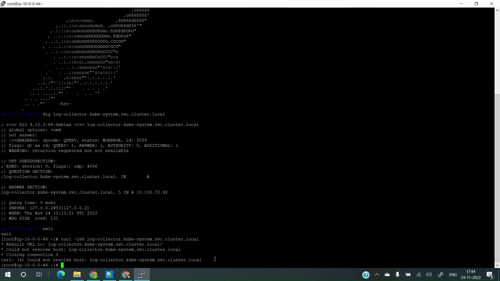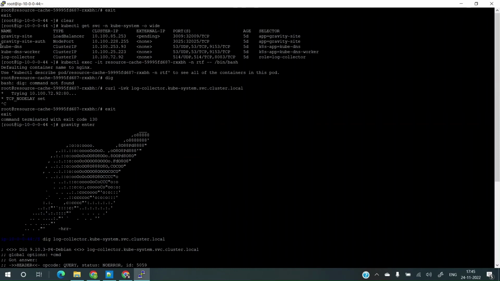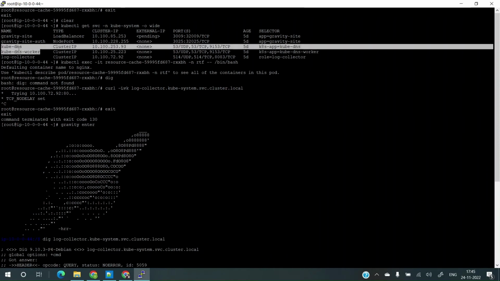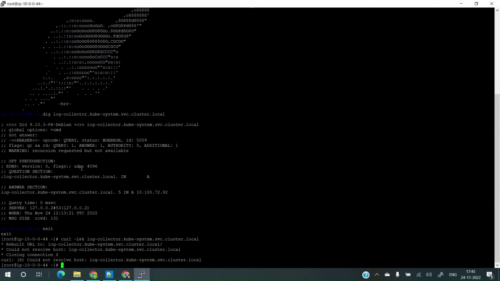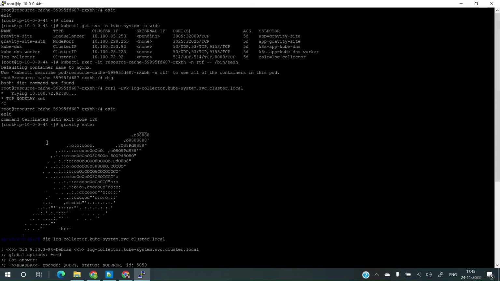Now why do you think this has happened? If you are thinking that the node is not part of the cluster and hence it doesn't have access to the DNS, which is the kube DNS worker and kube DNS, and also it doesn't have access to the core DNS service, then you're thinking in the right direction. That's the exact reason, because the node is not part of the cluster. But the cluster is part of this planet container.